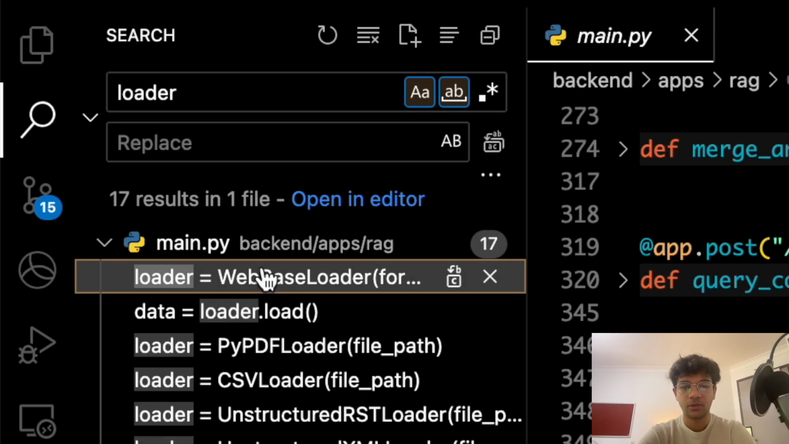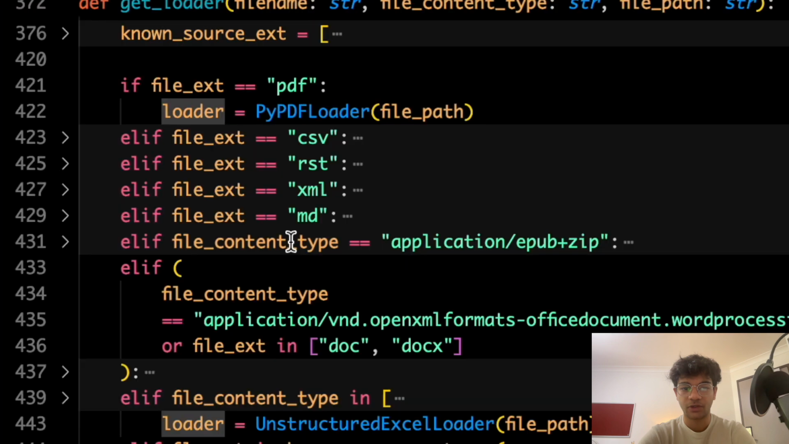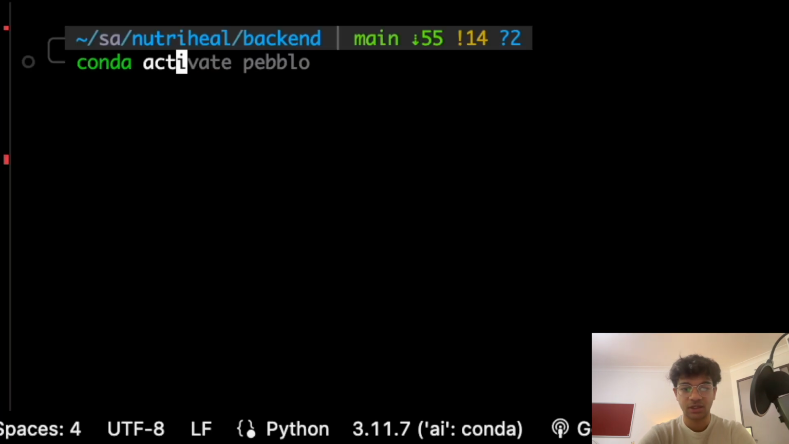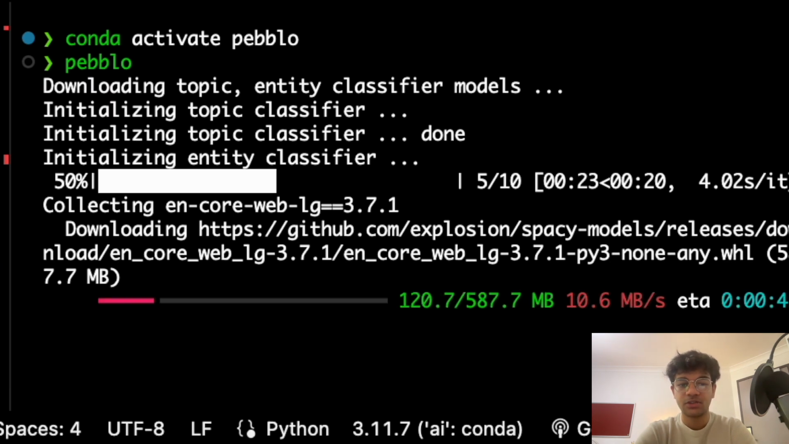After setting up Pebblo, using it is a piece of cake. We just need to wrap the part of code where the document is being loaded with Pebblo Safe Loader. Then we have to start their daemon. And voila! Thousands of potential problems solved with just a few lines of code.